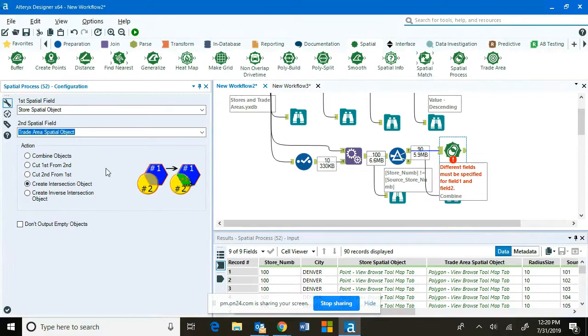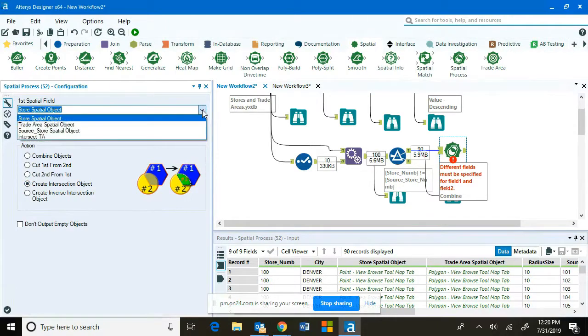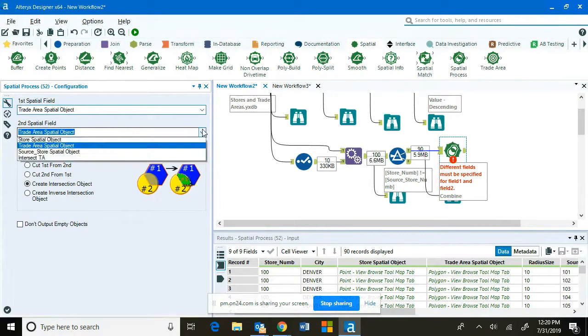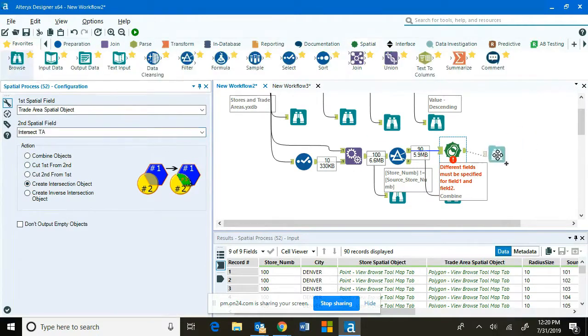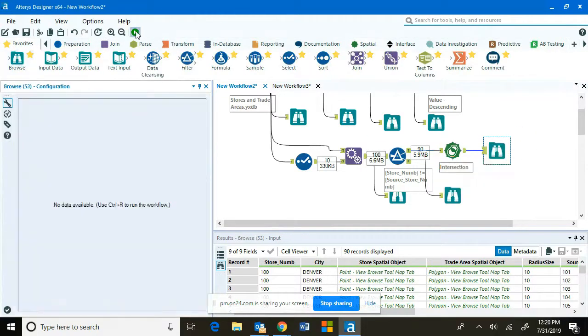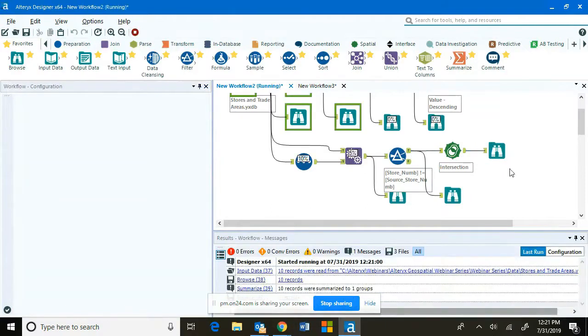So here I want to do a create intersection object. And I want to make sure that it's not my store points, but my trade areas that are actually intersecting. So I've got my trade area spatial object, my intersect trade area, and then I'm going to create that intersection object. So now we'll see what that looks like. I'll go ahead and click Run here.